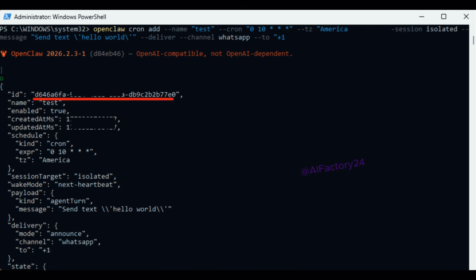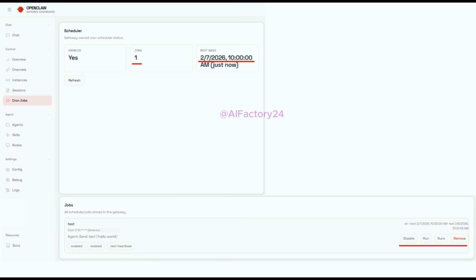After running the command, OpenClaw will generate a unique job ID. Copy that ID, you'll need it for manual triggers. Managing the job in the web GUI. In the OpenClaw web GUI, go to the cron jobs section. You'll see your newly created job listed there.